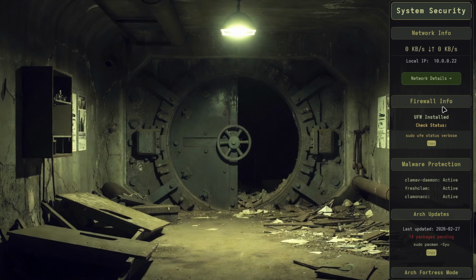Right, and then firewall info. This section will check if you have the UFW firewall installed. If not, it will tell you it's not installed and give you the command to do it, so you can just copy it and install it. If it's installed, it will check the status, if it's running and so on. It's obviously running and installed, so it's good. Then you can check the status yourself by clicking on the copy button here that I put for this command.